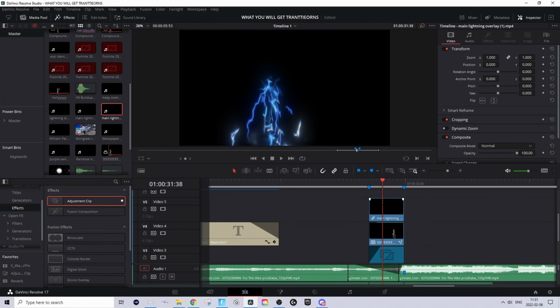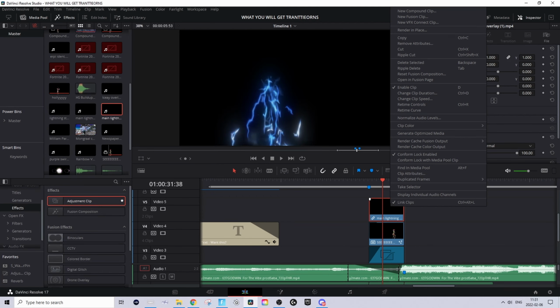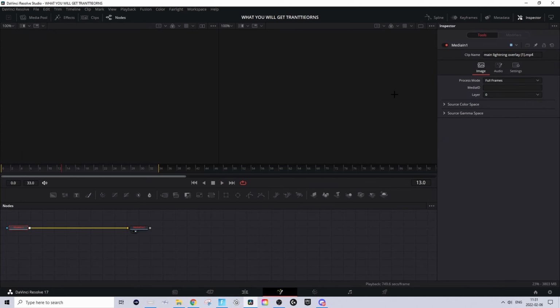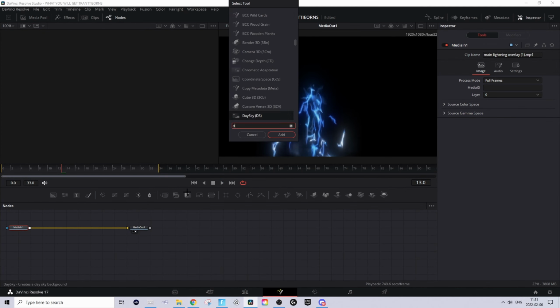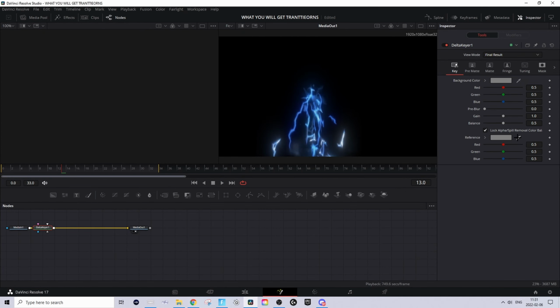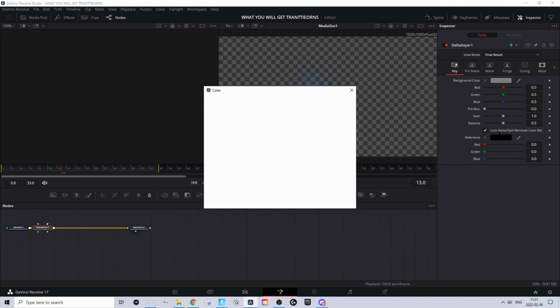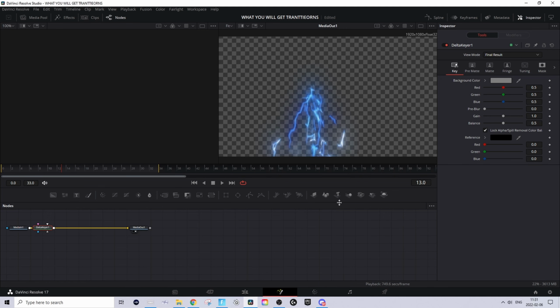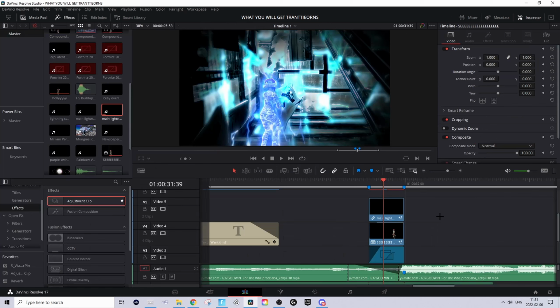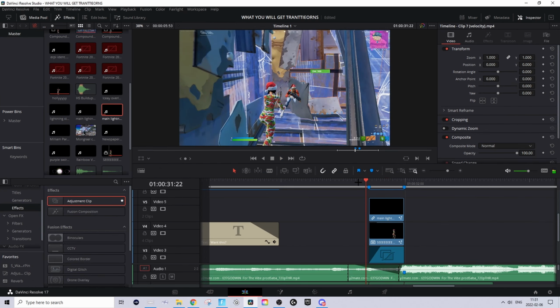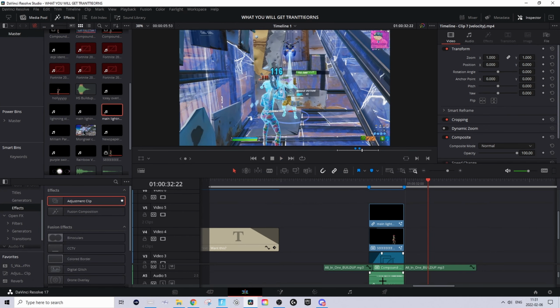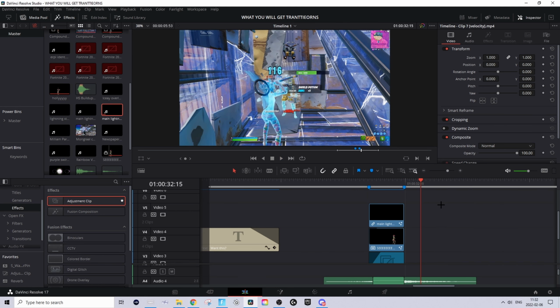Select this, but you'll see that it isn't transparent. How to fix that is right click on it, press open in Fusion page, then press Ctrl space and type Shift Delta key and press add like this. Then just press the reference and drag to black, press OK, and it should become transparent. Then go back to the edit tab and it should look something like this. The overlay will have inbuilt sound effects, so you might want to make it louder if you want, so something like this.